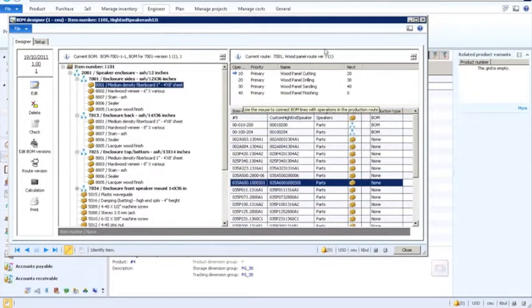What you'll also see above that is the current route. So this is the production process that we would be going through from here. This has got some cutting, some drilling, some sanding and some finishing. But you'll also see that there is an arrow to the left there of the operation ID. And that indicates where this particular material is actually used. So in this case we've got medium density fiberboard that is needed at the initial stage of production. If I look at the wood finish though, that's actually used at the very end of production.